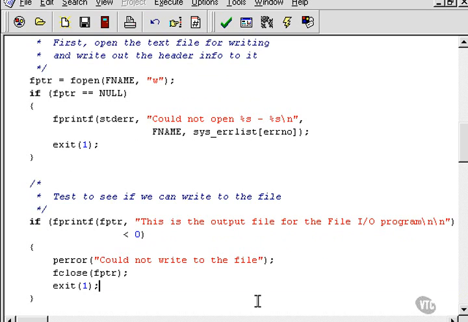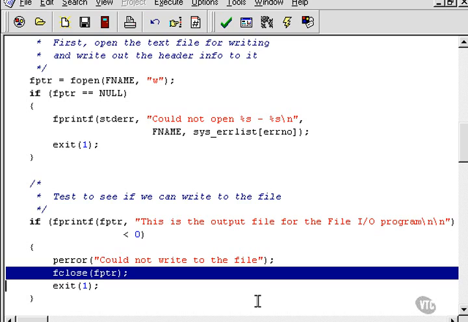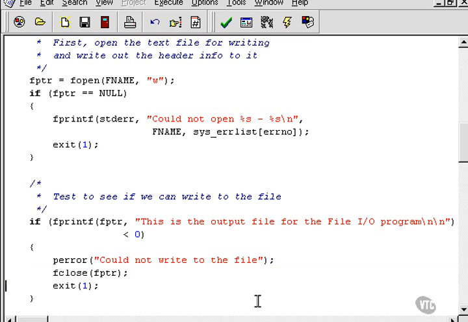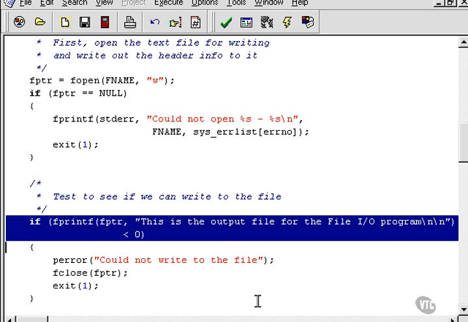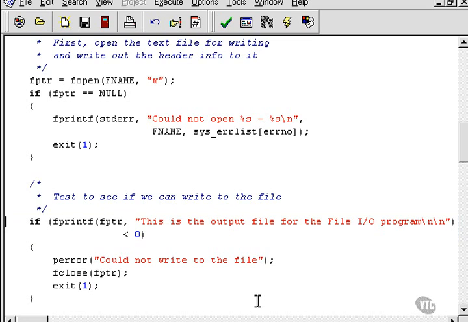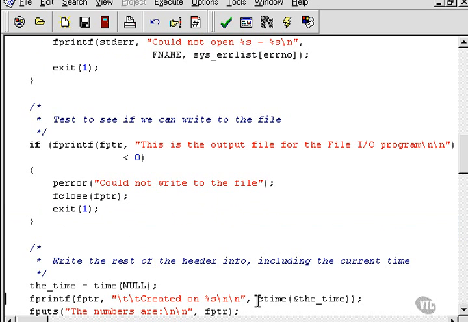It's good to keep in mind to always close a file if you've got one open just before you exit a program. I know the operating system will do it for you, but it's a good habit to get into anyway. So what we've done is we've successfully written one line of text out to our file, and we've tested to see whether we could do that. Let's keep going. Let's write the next line of text to our file.